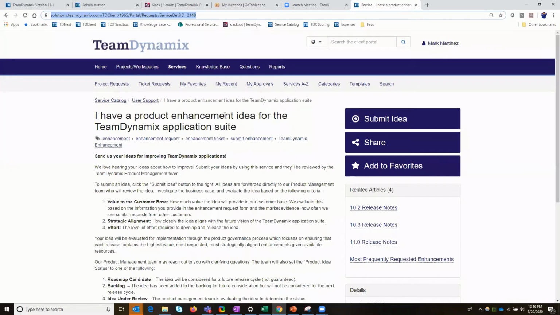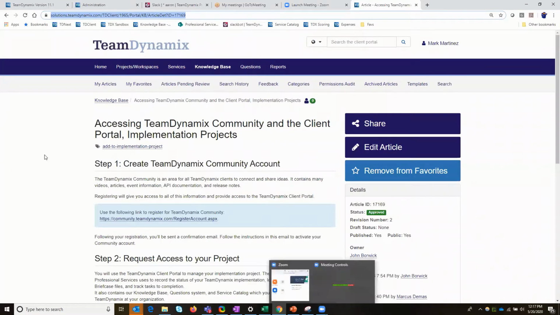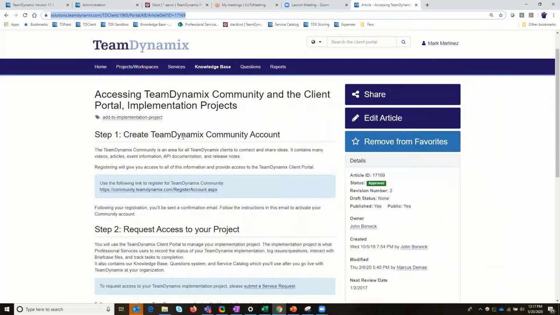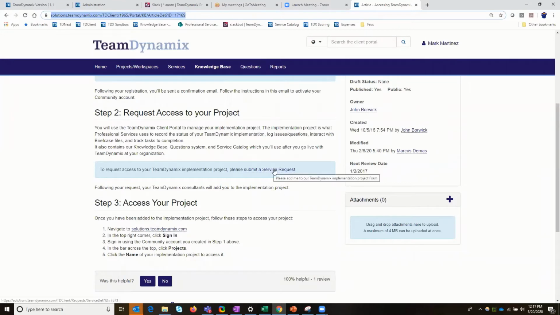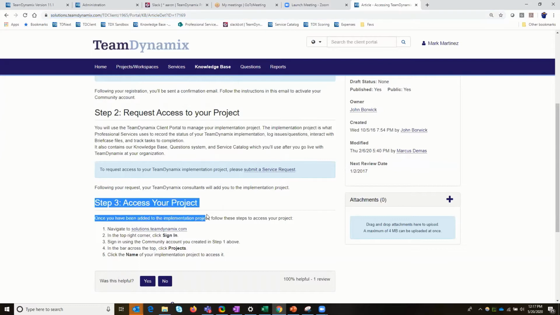But to be able to access this, you need to register for the community. So it's a three-step process. Step one is to create a community account, and you register here and do that. Step two is to request access to your project, which is to submit a service request here. And then step three is to see that project. So I'm going to have Jonathan do this step here, but before he can do that, I need to activate him as part of this project.